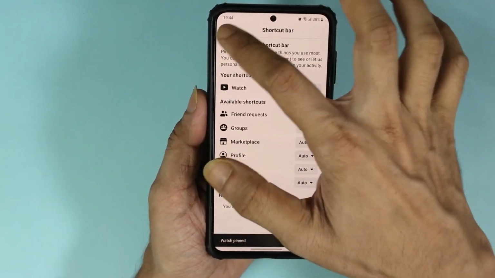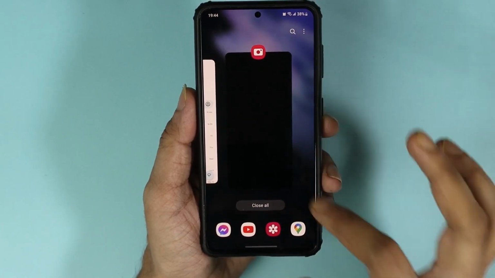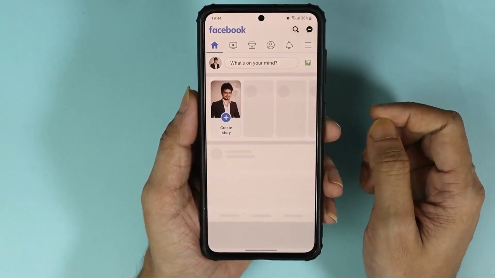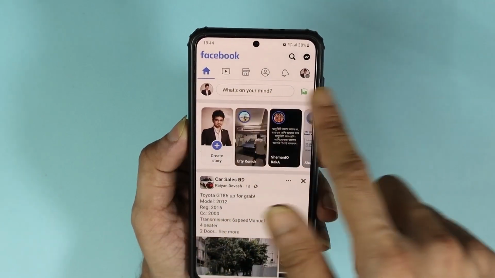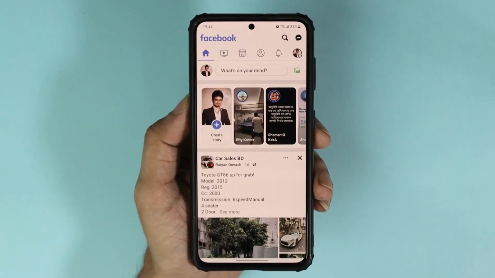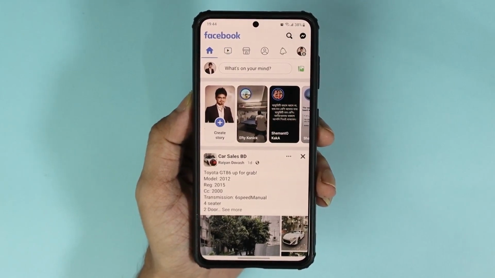And now if we close our Facebook application, and then open it again, you can see that the watch tab is now here. And that is how you can fix the missing watch tab from your Facebook application on your Android or iPhone. I hope this video was helpful.